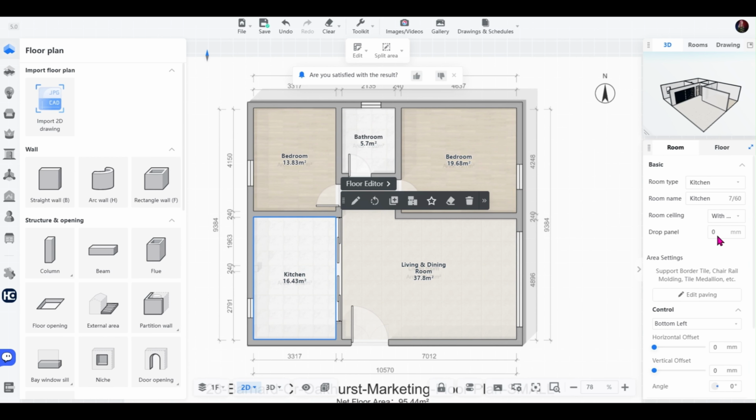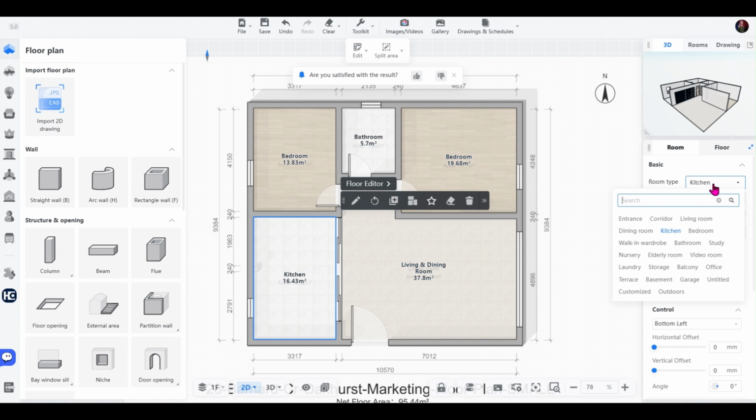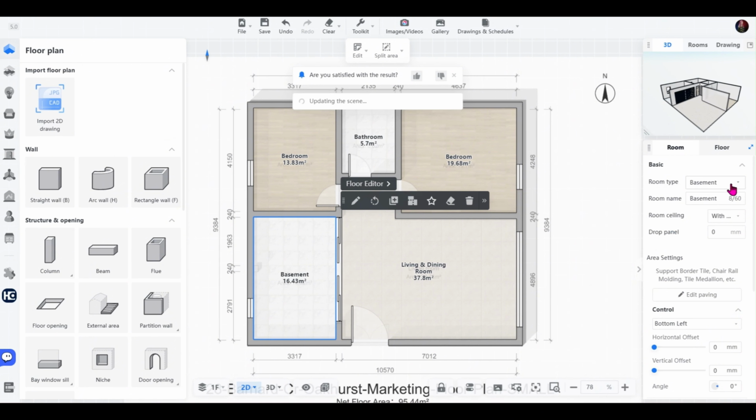In 2D view, click on the room and check the room type and room name on the right side, and select the corresponding properties for the room. Note that this step is very important for the subsequent AI template result.